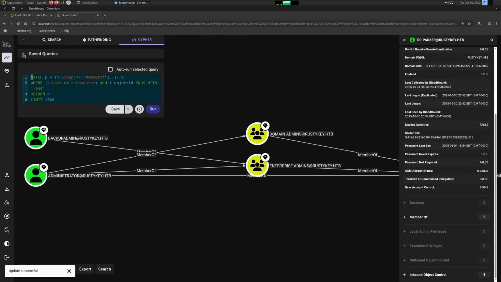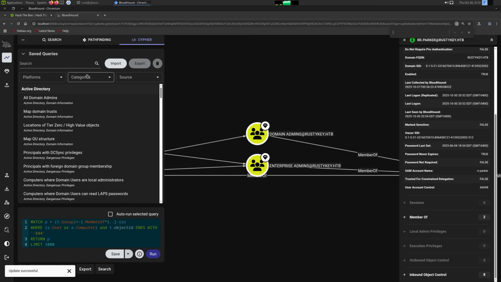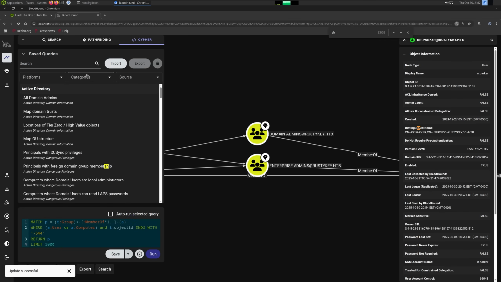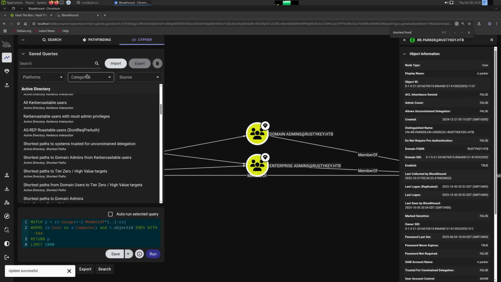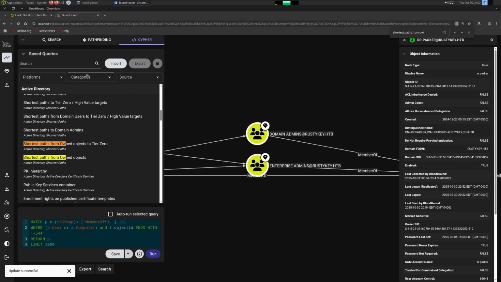And then we can do shortest path. And then what is it? I'm trying to search for shortest from, or shortest paths from owned. There we go.